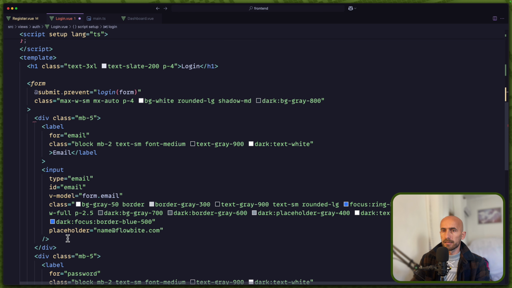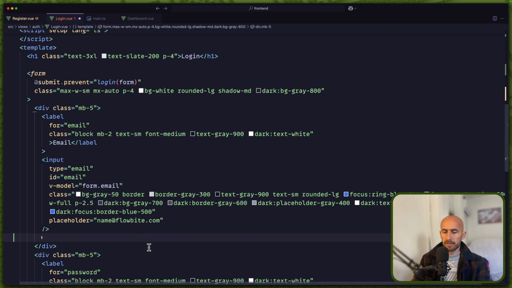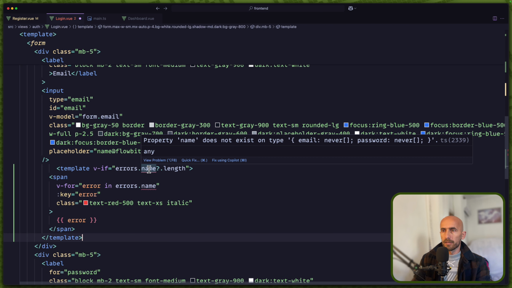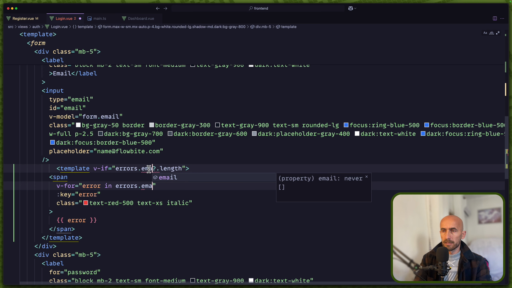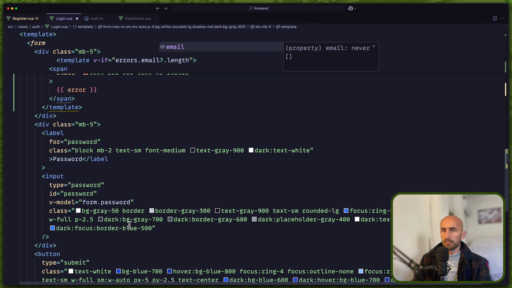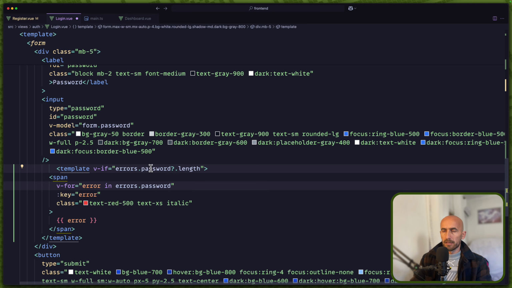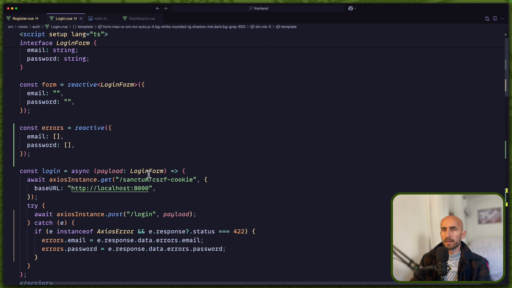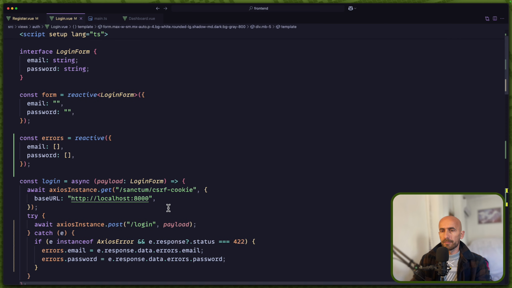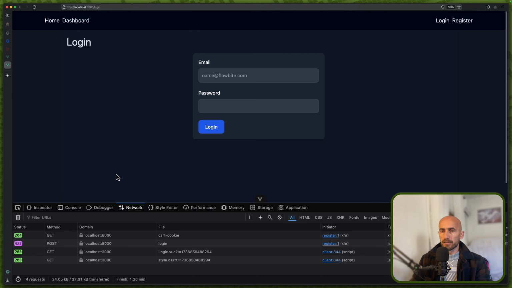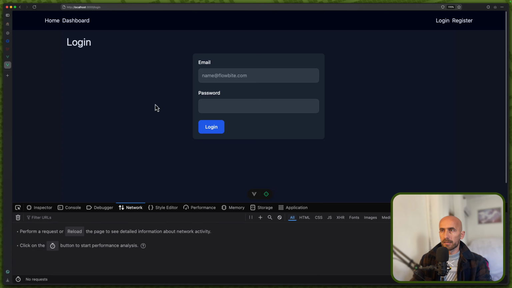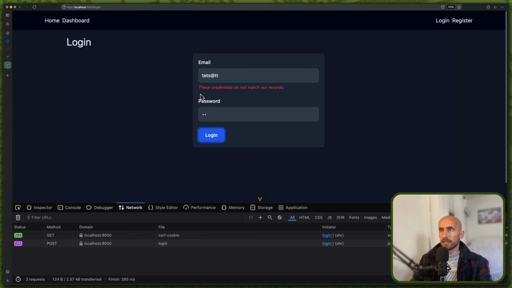Now let's display, and let me just copy here. Let's display here for the email. Okay, and for the password. I think we are good. Okay, let's try. Let's go and refresh. Let's say test. Login, and the credentials do not match.